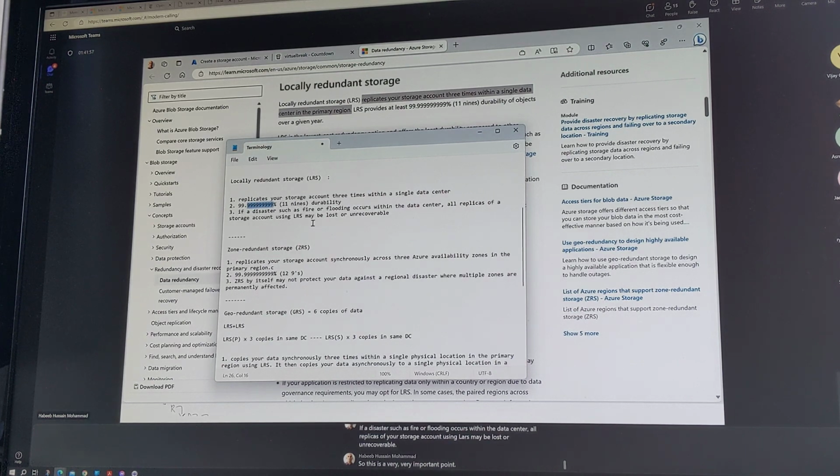Make sense, everybody? Just give me a thumbs up with the 3 points. If there's a flooding, if there is a disaster such as fire, all your 3 copies are gone because all 3 copies were residing within the same data center.